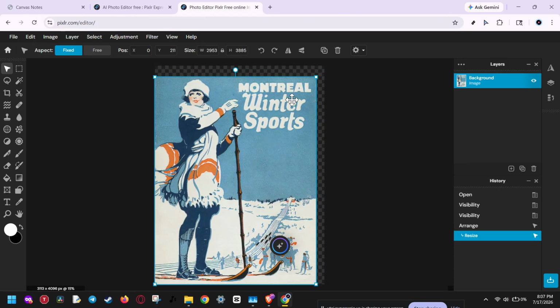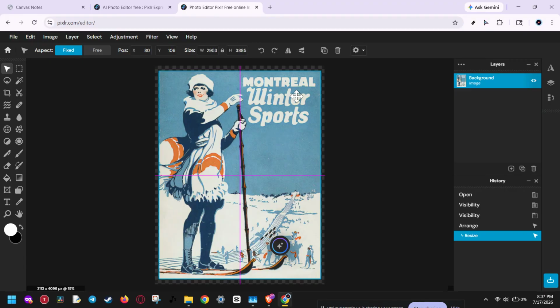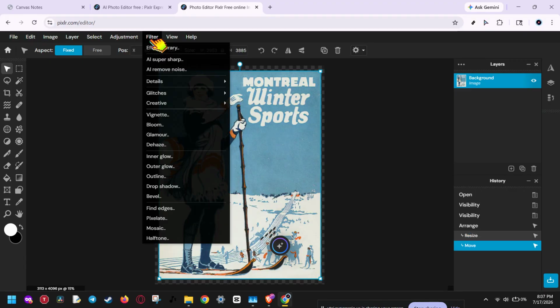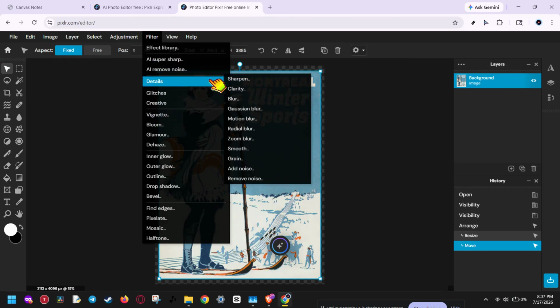This opens the list of effect options available in Pixlr. From that drop-down menu, choose Outline. Pixlr will now bring up the outline settings so you can customize the border around your image.